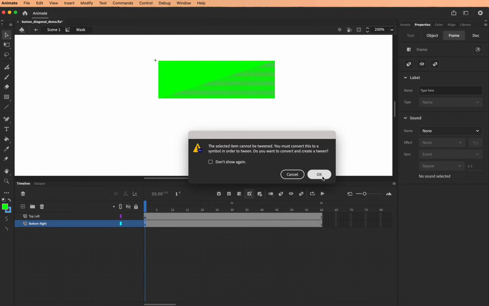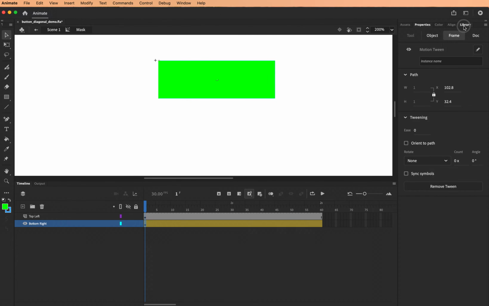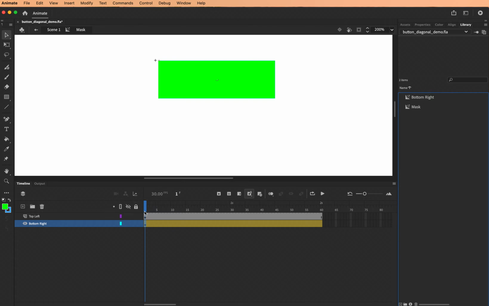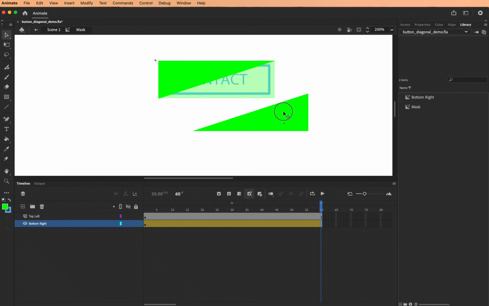When it wants to create the tween and create a new symbol, tell it yes, that's fine. But just make sure that in the library, instead of the generic symbol 1, you name it something that makes sense. We're going to call this bottom right again. And then we're going to move it forward, and I'll move this out right about there.